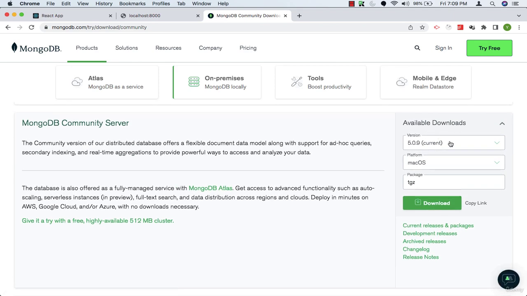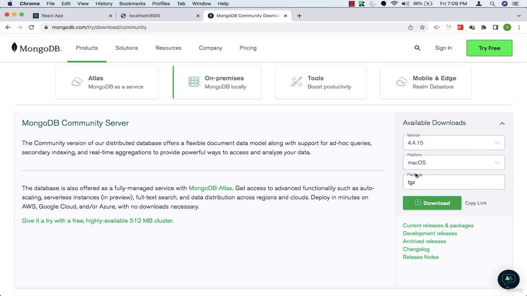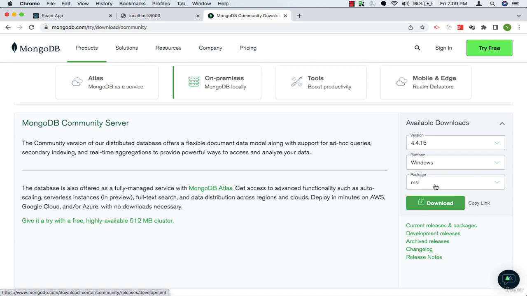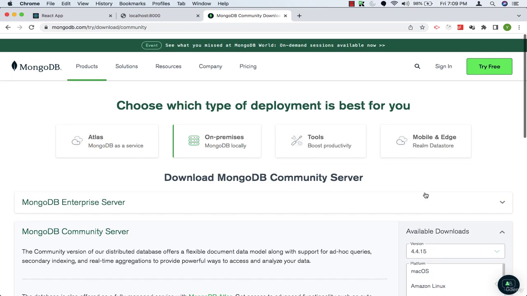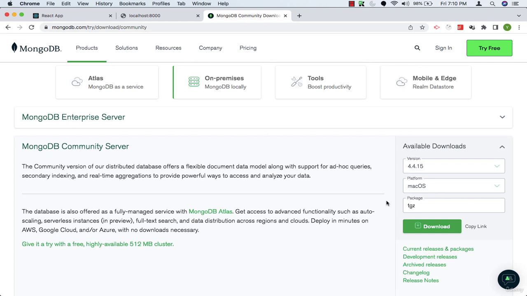In my machine I have the version 4.4.15, and I have a Mac platform. If you have Windows, you can click on this and select Windows, but I have Mac, so I will select Mac. I have already downloaded and installed it. I just wanted to show you how I did it. The version I have selected on my machine is 4.4.15.